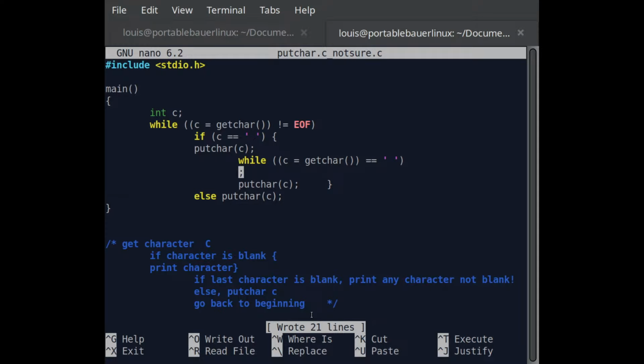Okay, so let's see. The problem that I have here is I don't know why this works. I just kept guessing until I got it. The semicolon should go on the same line as the while.